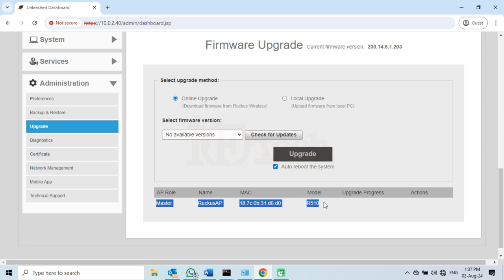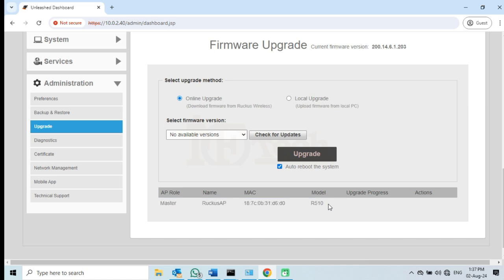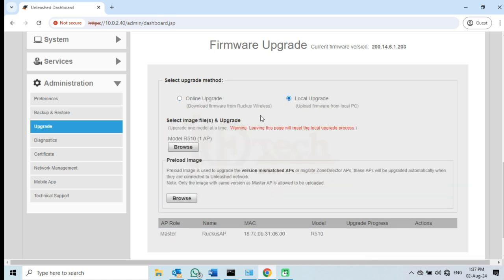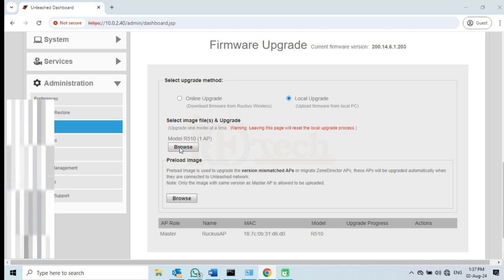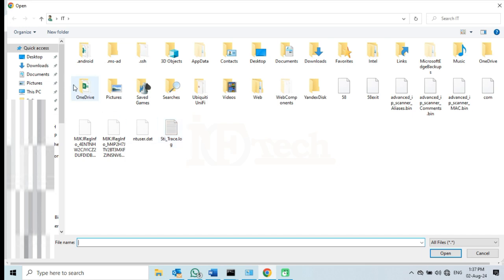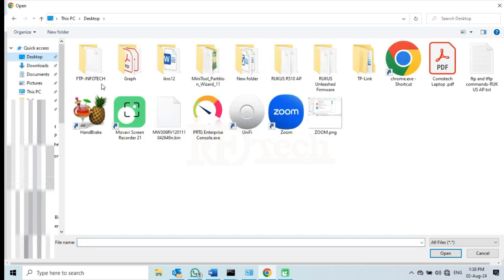Since I am going to downgrade the firmware locally, I will have to select the firmware file from the laptop. That is the reason I have downloaded and saved the latest available standalone firmware file on the desktop. Now, select the option Local Upgrade. Below, it will now ask to select an image file, and then upgrade.